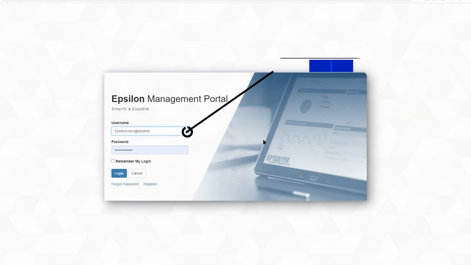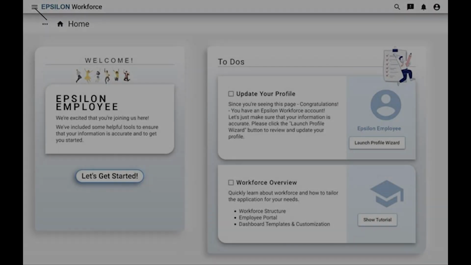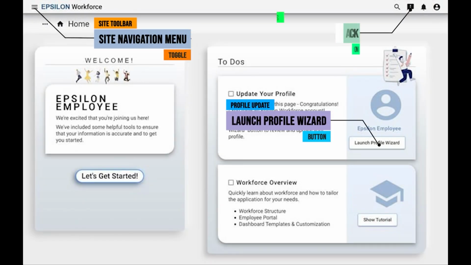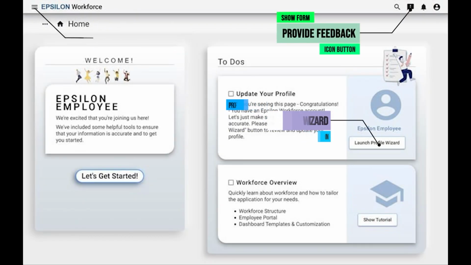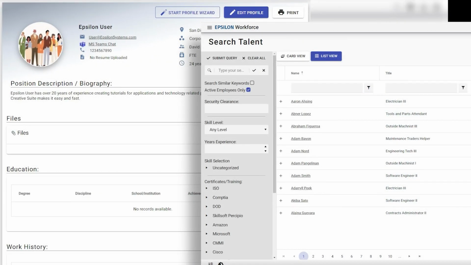Welcome to the Epsilon Management Portal, also referred to as Epsilon Workforce. This brief tutorial demonstrates the basics of the site and focuses on the two key components immediately available for use, the employee profile and the search talent tools.